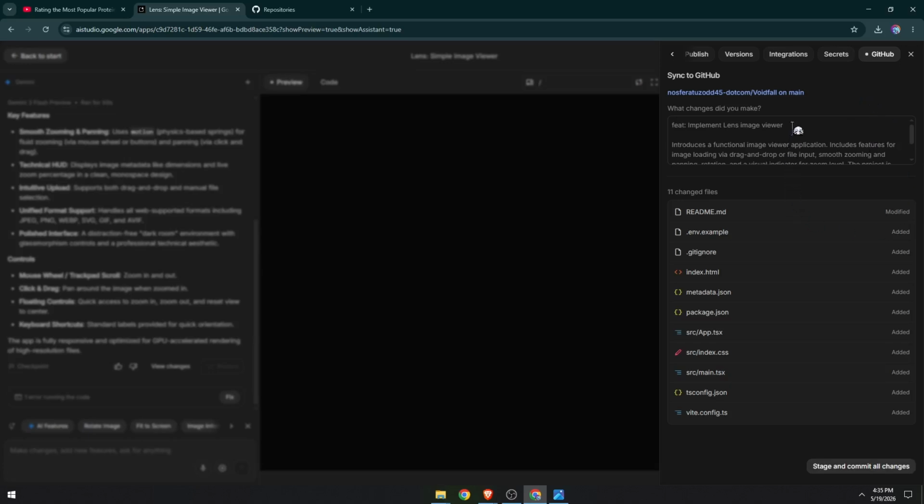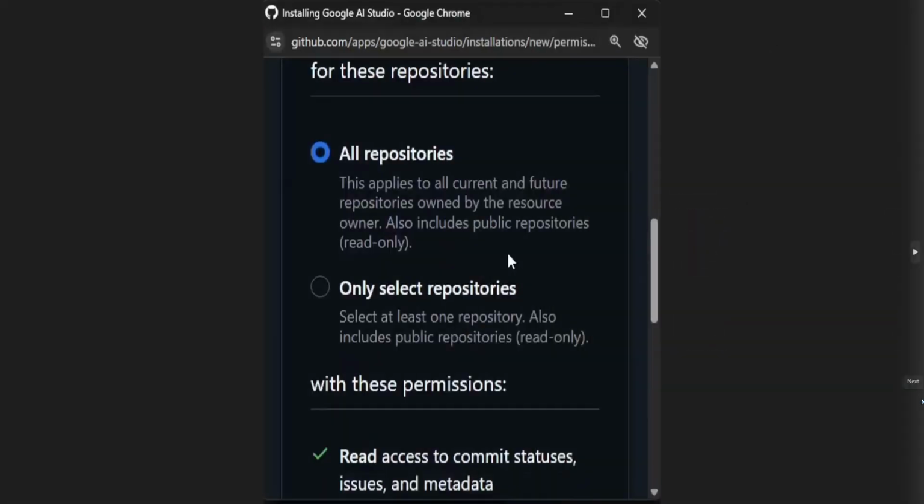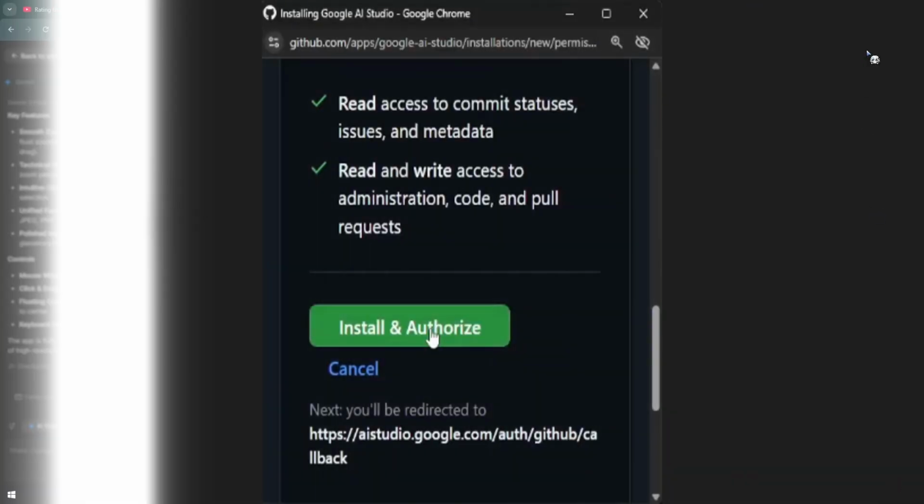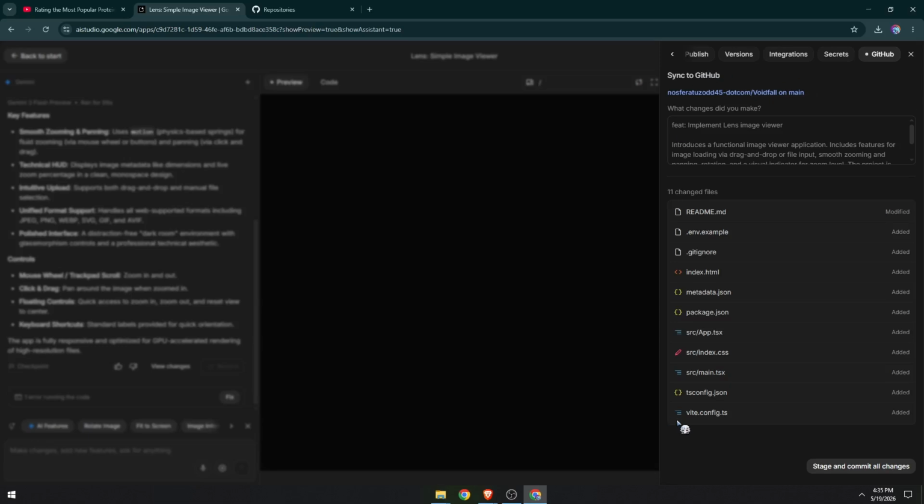As you can see, this is what it looks like if you have already synced your account. But if not, it should look like this. All right. So log into your account, select this option, select all, then click on the install and authorize button. And once back, you should now notice this section. It would look similar to mine.